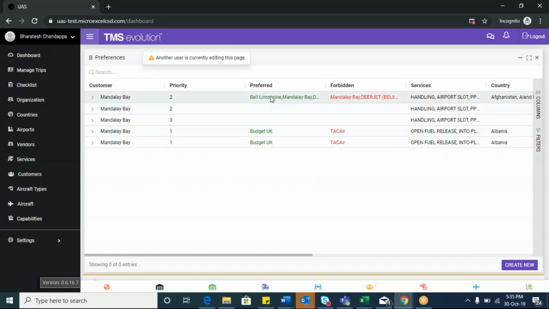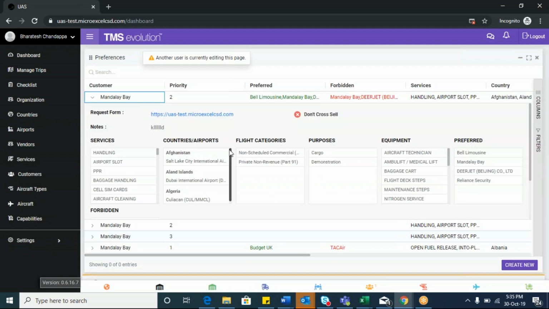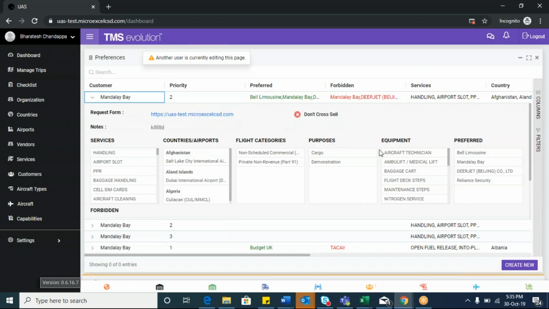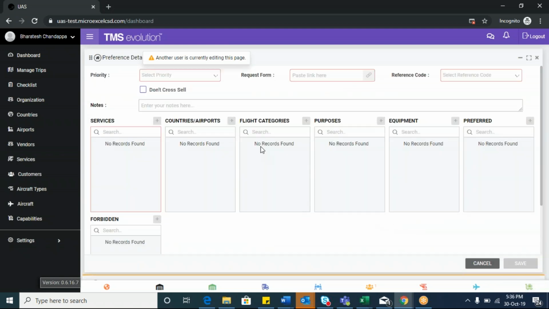So here we have preferred, which is given in green color, and forbidden will be given in red color. If I expand, I can view the details like services, countries, airports, flight categories, purposes, equipments, preferred, and forbidden. So let me create one preference. So here the mandatory fields are priority, request form, reference code, and services.